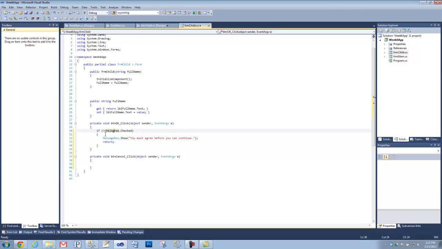So if they do not check the box, they'll receive a message and then it will exit out of this event. Simple enough. If they do agree, then we can actually set the form, which is referred to as this, dialog result, equal to dialog result OK. So this will set the form's dialog result to OK, which will then be sent back through the show dialog method on the main form. All right.